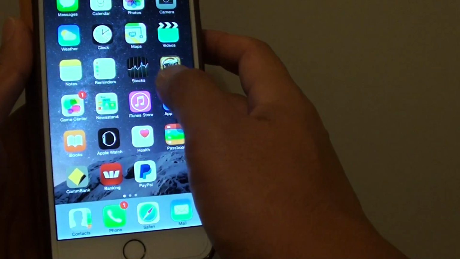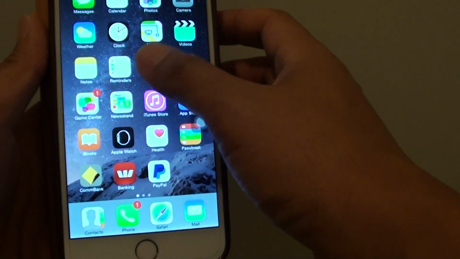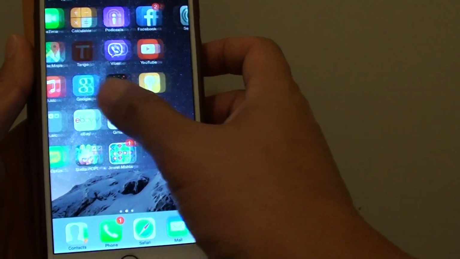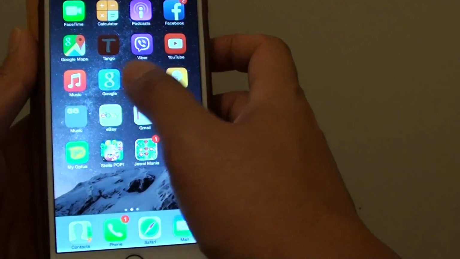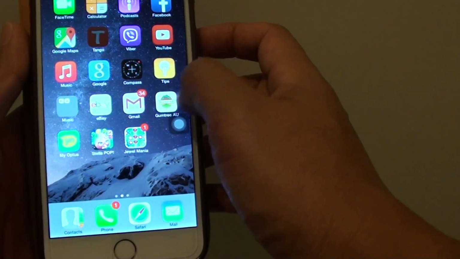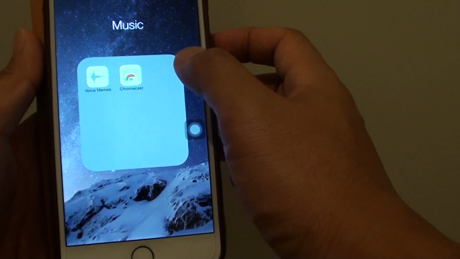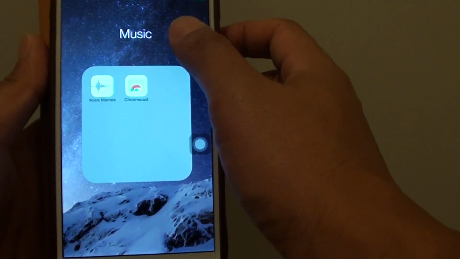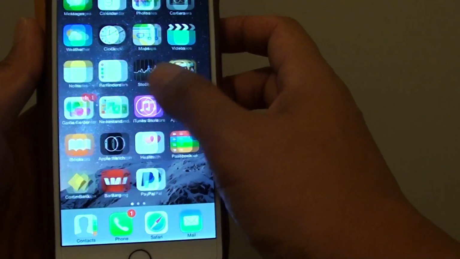Check all the other screens to see if you have misplaced it on a different screen. Sometimes you might have placed it on a different screen and you don't even know it. So just swipe across the different screens to see if you can find it. Also check the folders. Sometimes you might accidentally place the Safari icon in a folder. So just check the folders to see if it's in there or not.